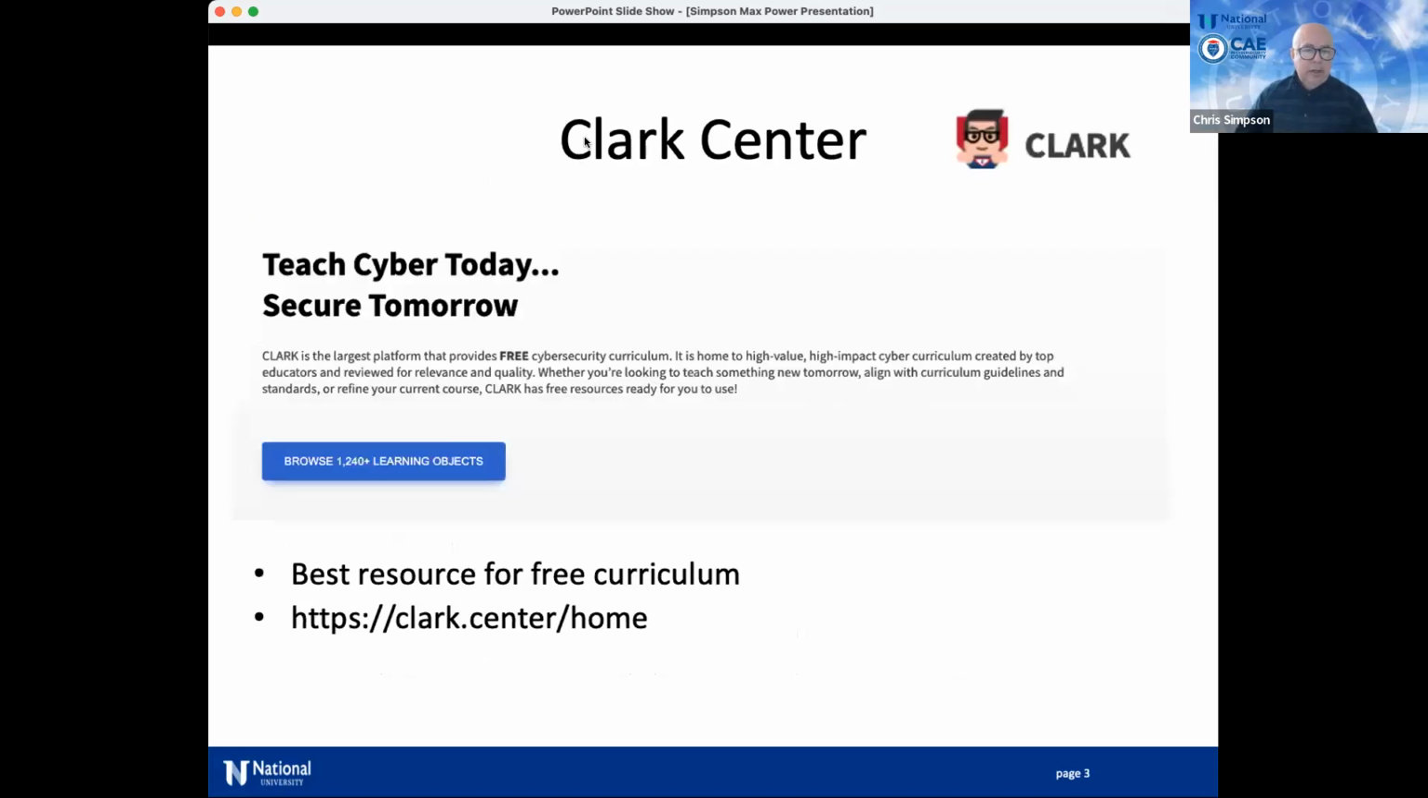So just out of curiosity, how many people here are already familiar with the Clark Center? Maybe type a Y in chat, just so I get an idea, or an N if you're not familiar with it. Okay, great. It looks like a fair amount of folks are familiar with it.